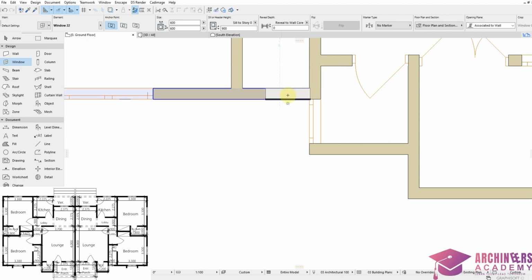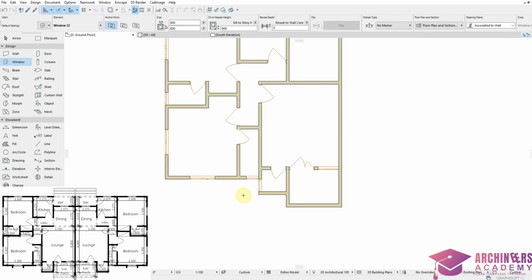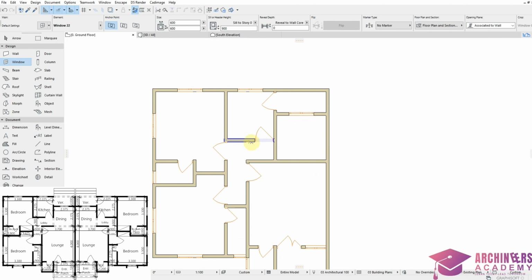You can actually place it here, then you adjust it. It's not much. You must get the accurate point at the initial time. Then Control D, you can adjust it. Yeah, so we're done placing all the doors and windows in this house.